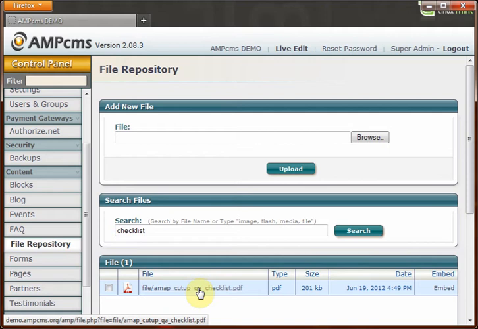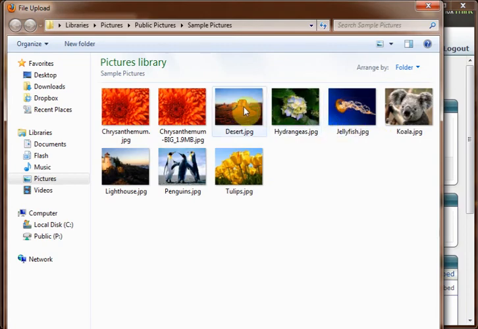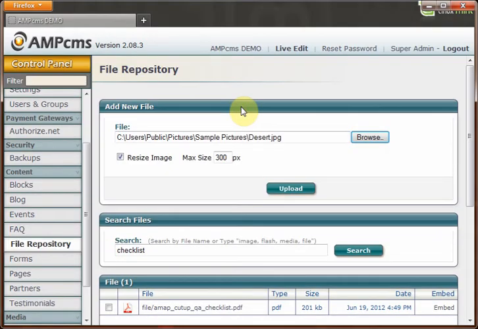You can add in new files by going to the Upload option at the top. Here you can browse your computer for a file, click on it, and if it's an image, you can have the choice to resize the image. By default, the max size is 300 pixels. This is about 3 inches. If the image is under 3 inches, it won't be resized. Click on the Upload button to add it.